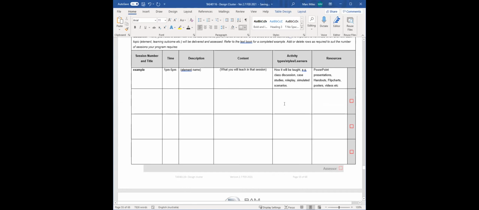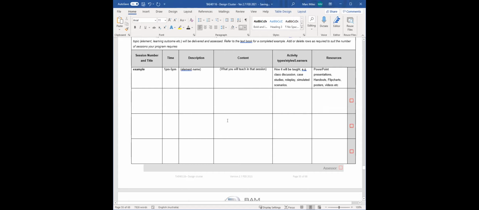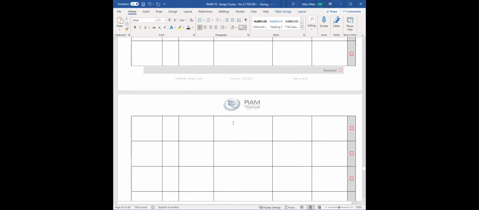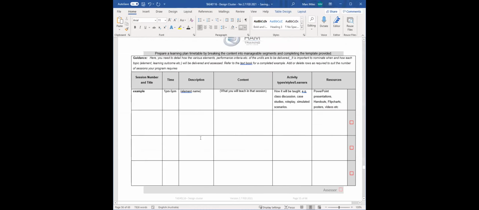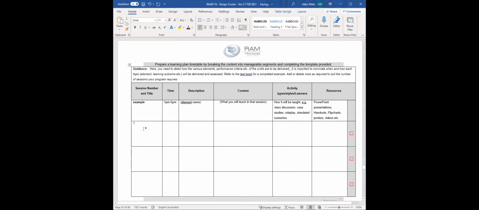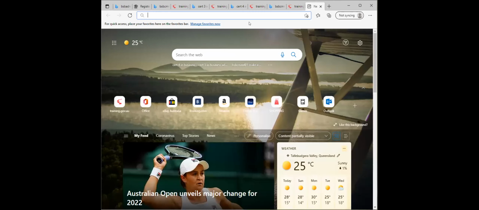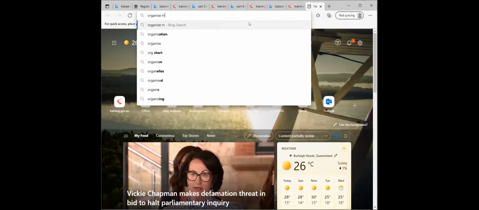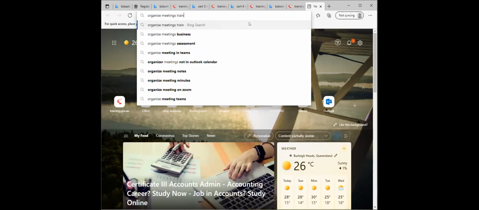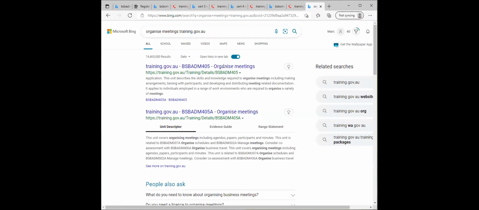Okay. So now we're going to look at creating a plan for delivering the unit, organize meetings. What we need to make sure that we do is cover all of the space. So we've got this space here and this space here. We're going to put in session number one and create some time for it. Now, let me bring up the unit. I'm going to go over to training.gov.au here, and let me bring up the unit, organize meetings.